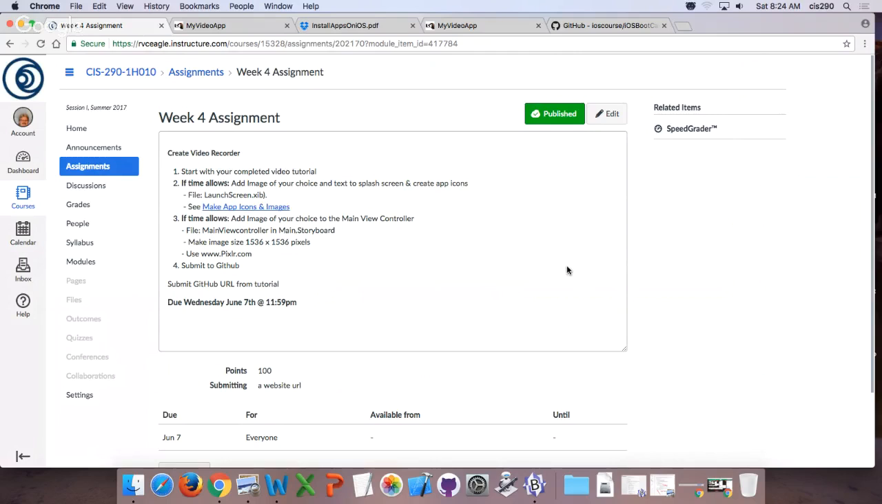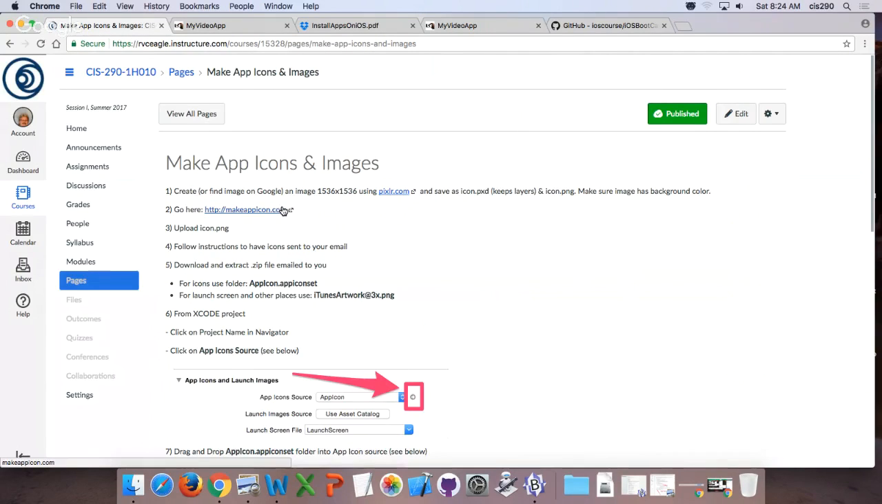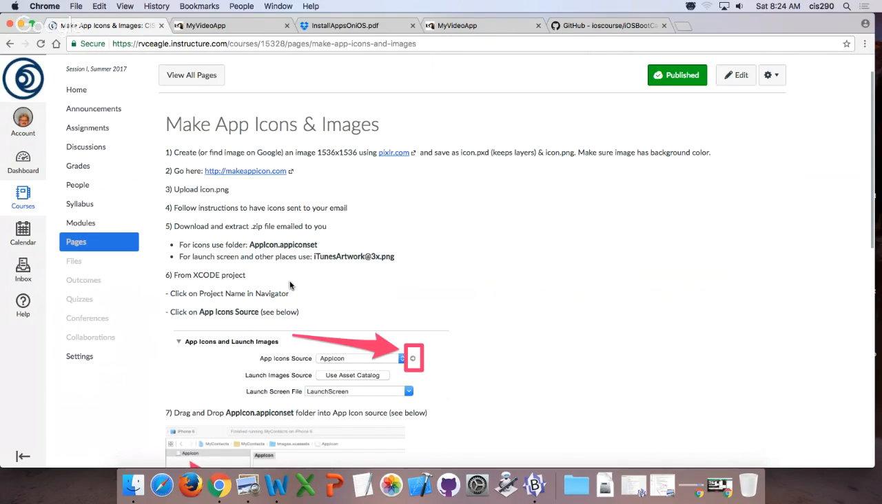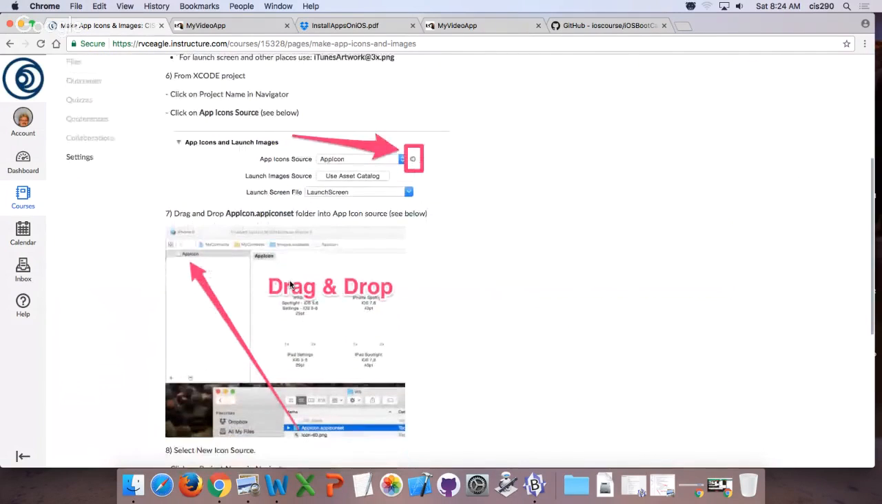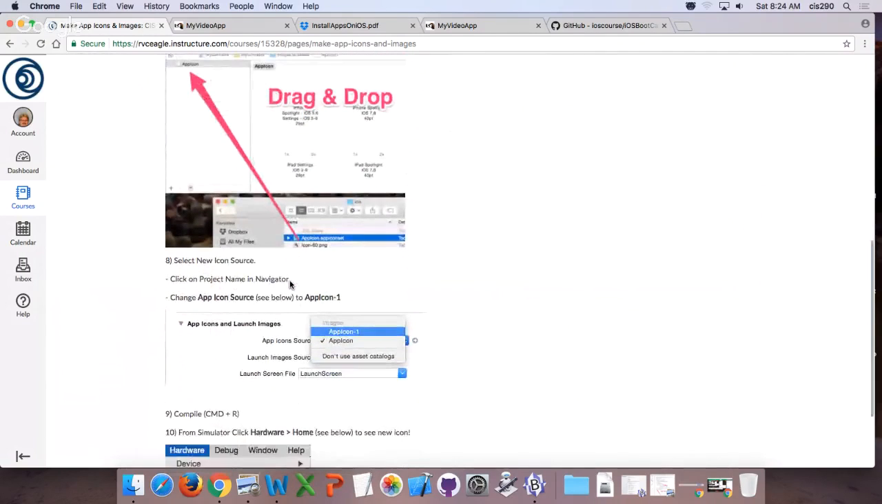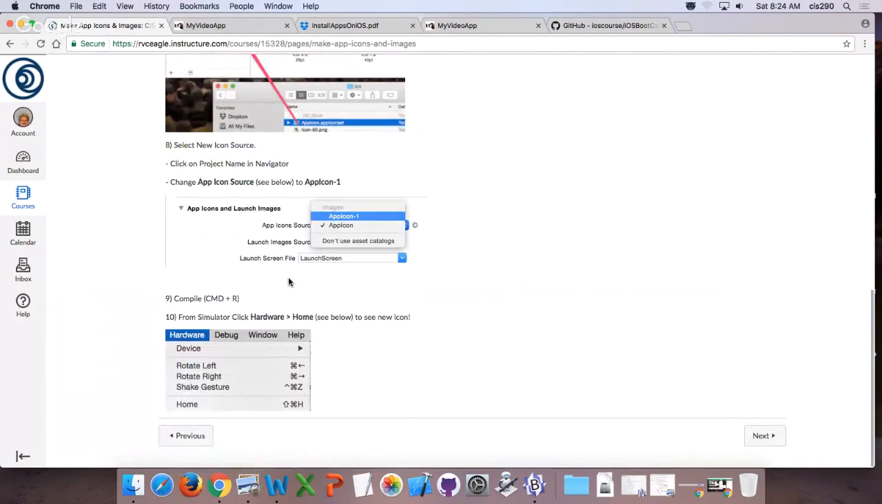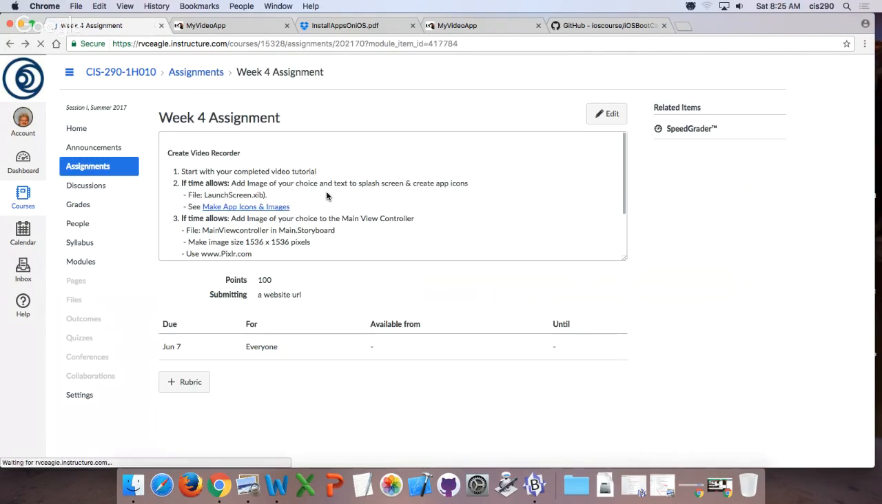Create app icons. This link here takes you to a page on how to create the app icons. It's really simple: find an image, 1536 by 1536, use Pixlr, go to makeappicon.com, and upload it. It'll email you a zip file. You click and drag the app icon folder into Xcode. Once you do that, you select it, run it, and now you have the icons added to your app and to the home icon and everything. It does it all for you, which is really nice.